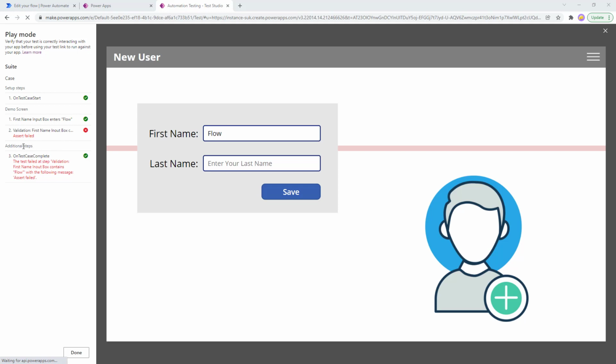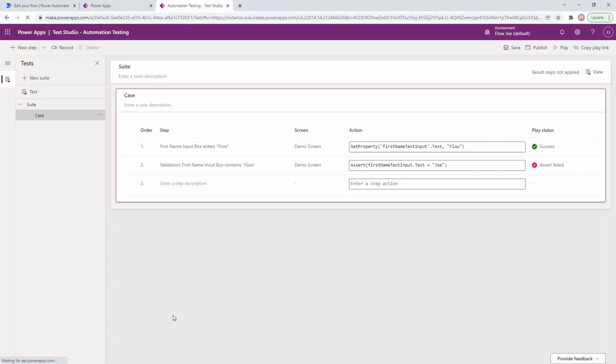So if we go down to the additional steps section, because our assert here was expecting Joe in the first name section, if we come down to here it says the test failed at step validation first name. It says it's supposed to be an input box contains flow, and it asserted the message assert failed because our check here, if we press done, says that the first name input text should be Joe, because we changed that. And let's just change this to input.